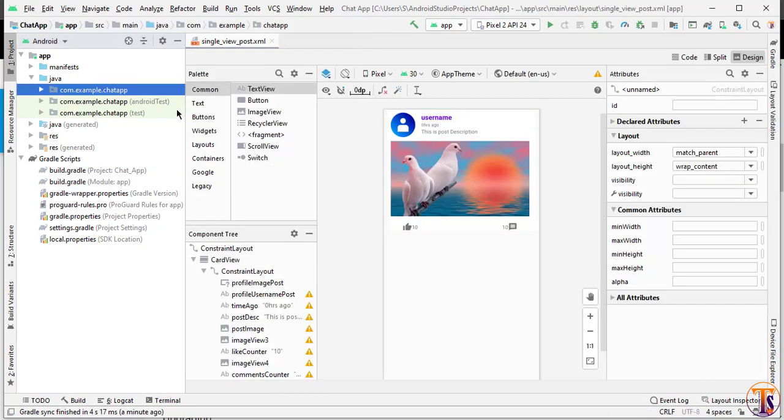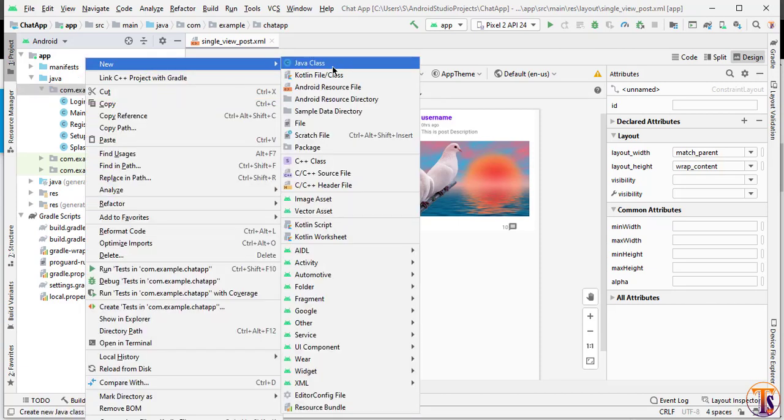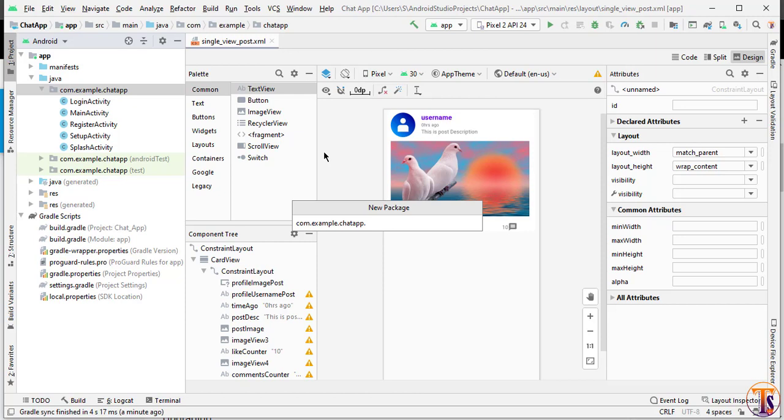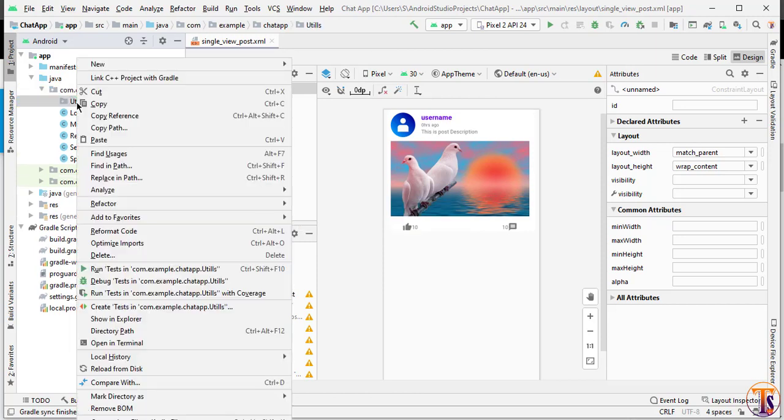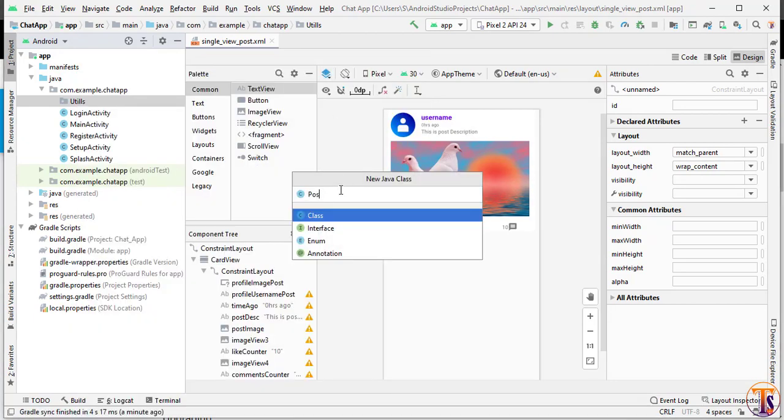Okay, now first of all we will create our model class. So open our package and create a new package. That will be utils, and here we will create a new class that will be Post. So Java class, I simply call it Post.